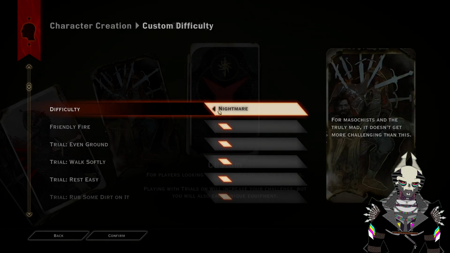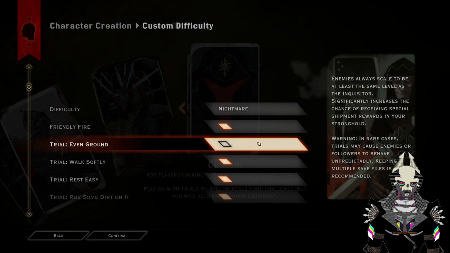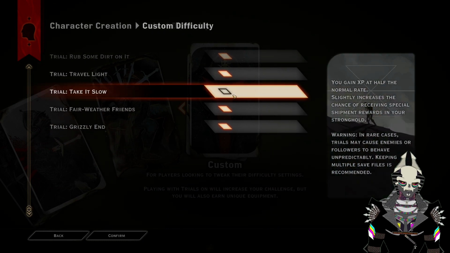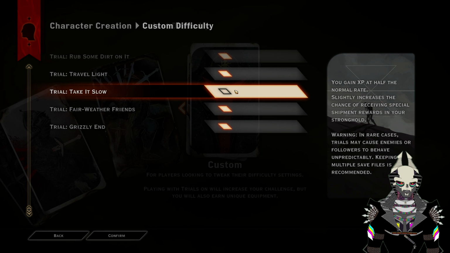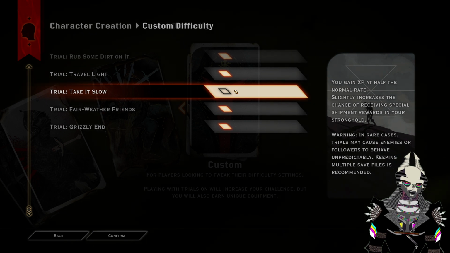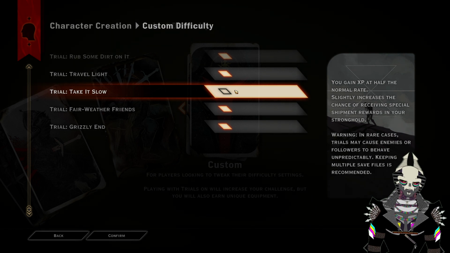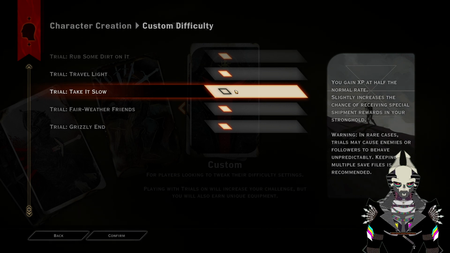Huh. I might have to look on YouTube later to see if anybody's done it in Nightmare with all of these enabled, because I'm curious. Okay, take it slow. Your XP rate is cut in half. I feel like I wasn't even getting enough levels by the end anyway, but I was deliberately going out of my way to start fights under-leveled. This one's on me more than the game, so maybe that would be good, maybe that would be bad. I don't know.